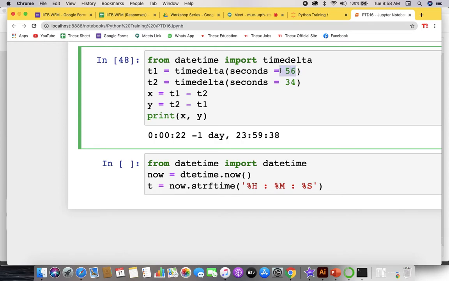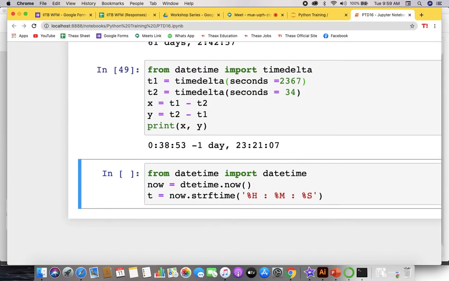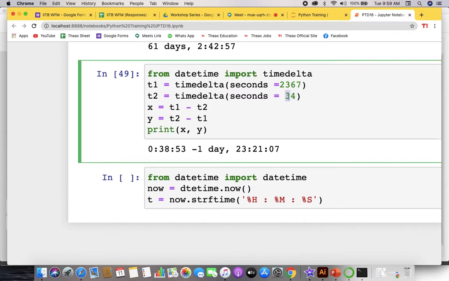So when you go with subtracting something larger, it will not come out in a positive manner. If it is greater than the number you are subtracting from, then it will take some negative values, like for minus 1 day or like that. Understood? Okay, sir.